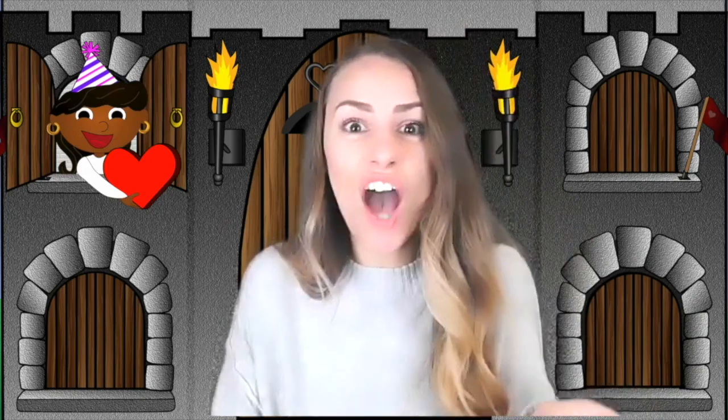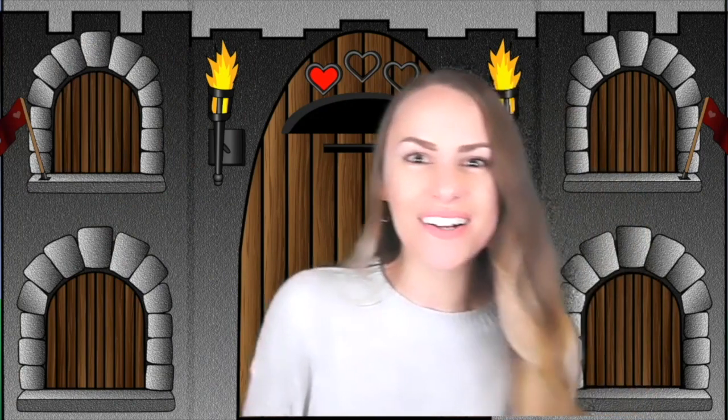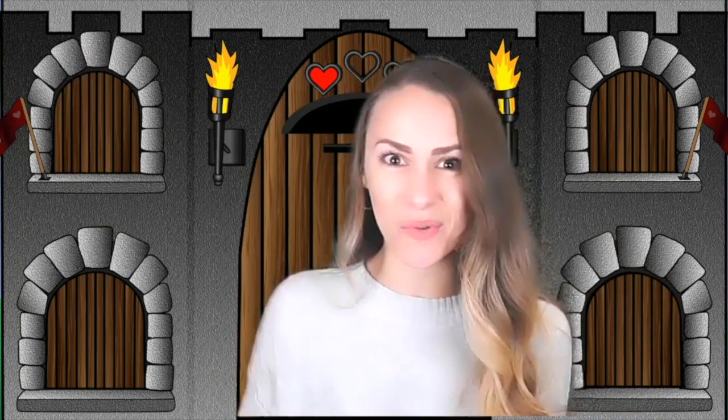A heart! So here you can work on social pragmatics and you can have your child greet the girl. Maybe they'll ask her what her name is. For this story, I named this character Jackie to get that J sound in there. She has a party hat. Now that we have a heart, we can add it to the door. Grab the heart, put it on the door. We have our first heart. We're getting closer to getting that door open.